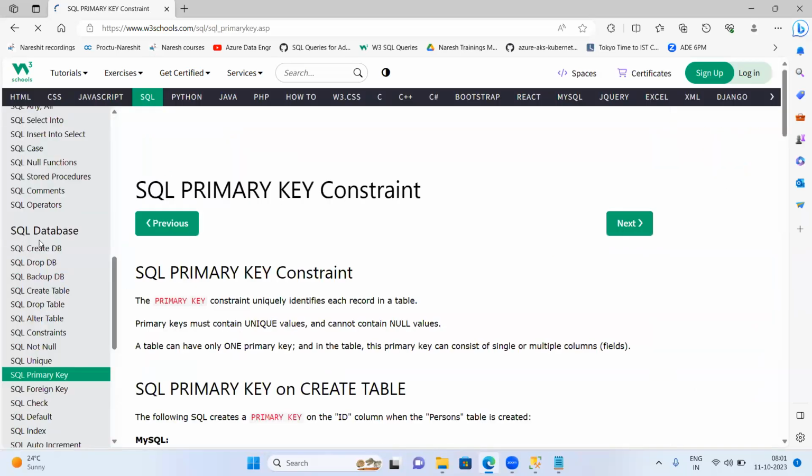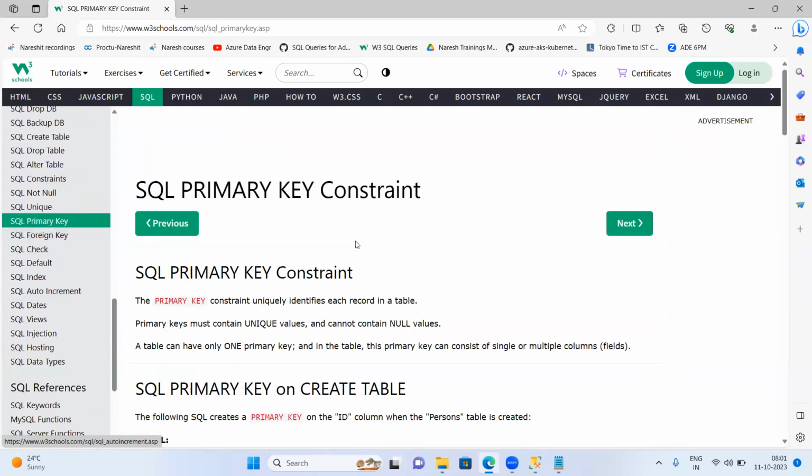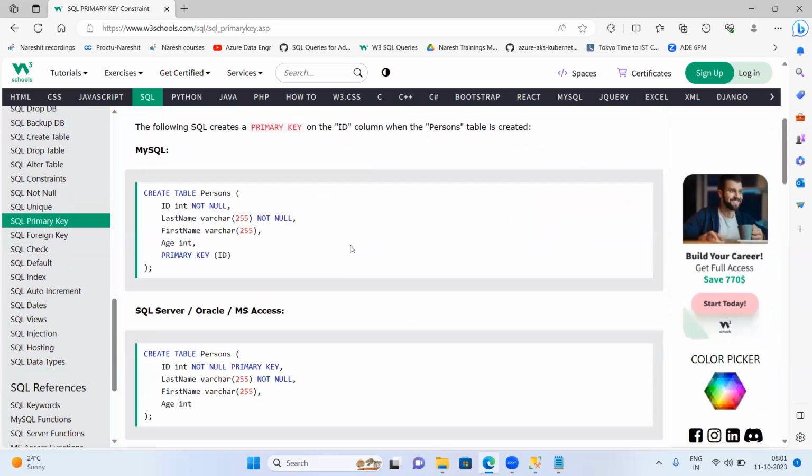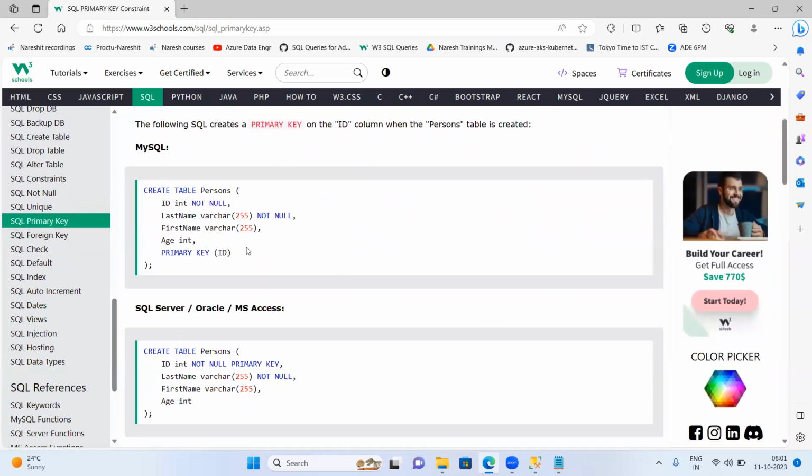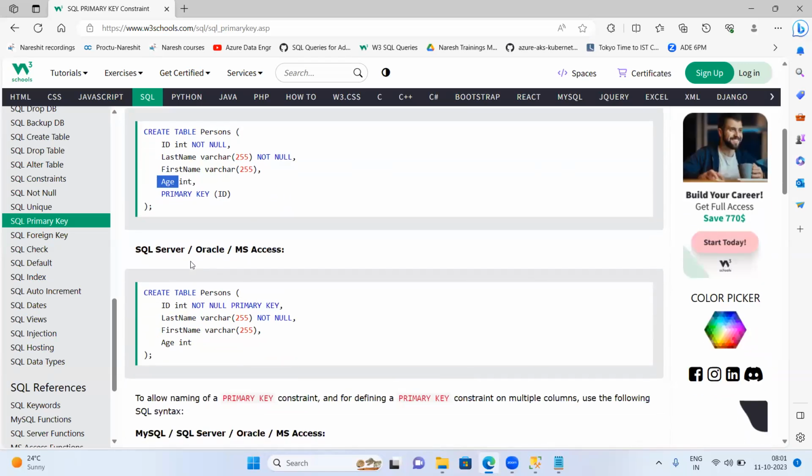Is it clear? Same like we are having primary key. This is primary key constraint. See here, I'm saying this is one column, ID. This is last name, one column. This is first name, another column. This is age, another column. And primary key constraint I'm applying for this ID column. Primary key ID itself is one column actually, and it will generate unique values in the table by itself.